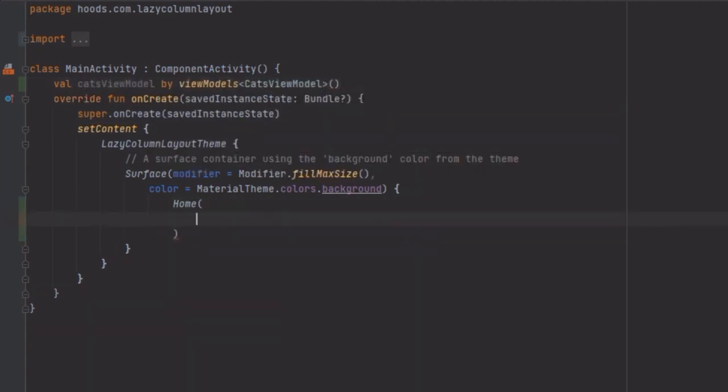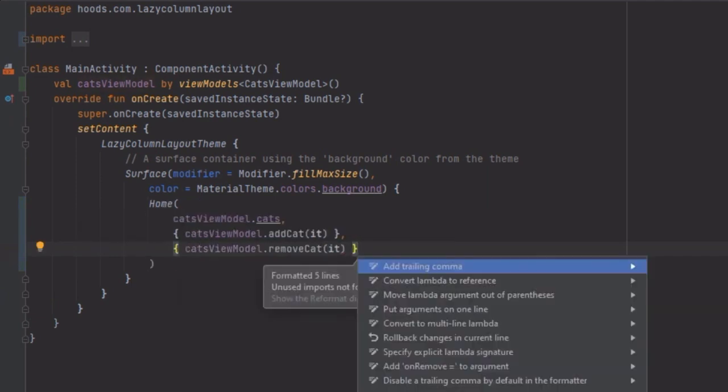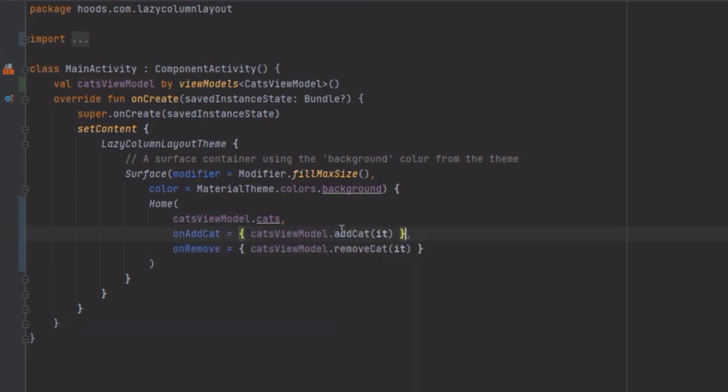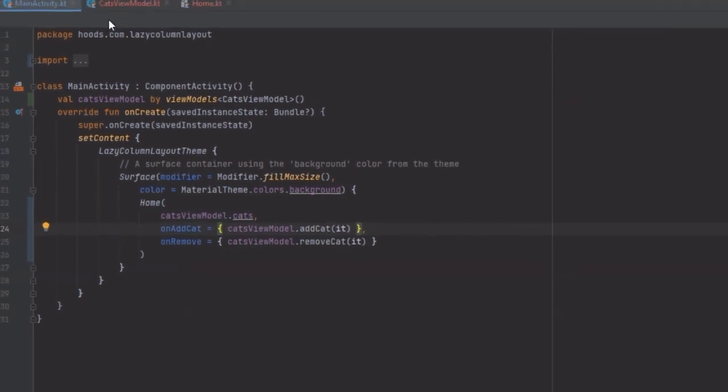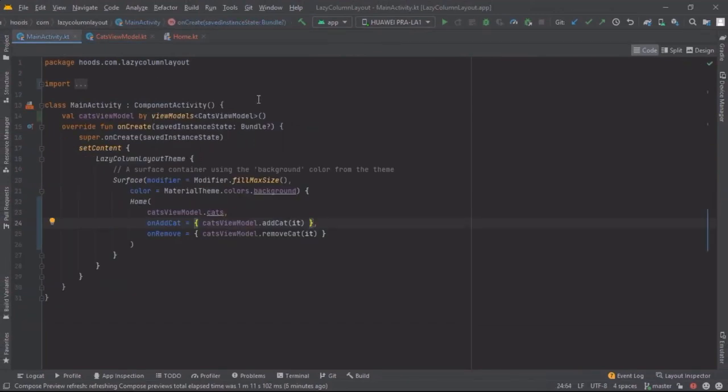So inside this home here, we have to pass in the cat. So we are going to use the view model, cat's view model. And we are passing here the list of cat. And also we have to pass the onRemove here. So right now here, our app is ready to launch. As you can see, we have used this. So let's try and launch up our application and see how it's going to respond.